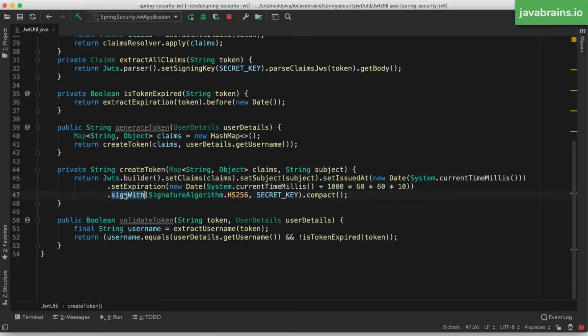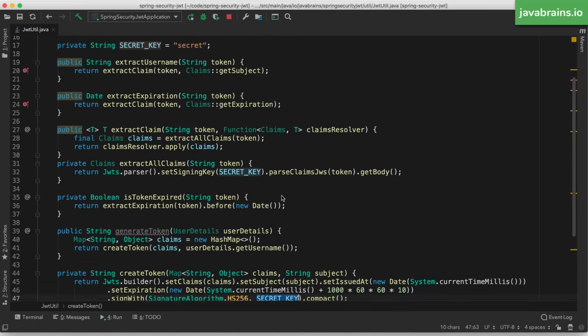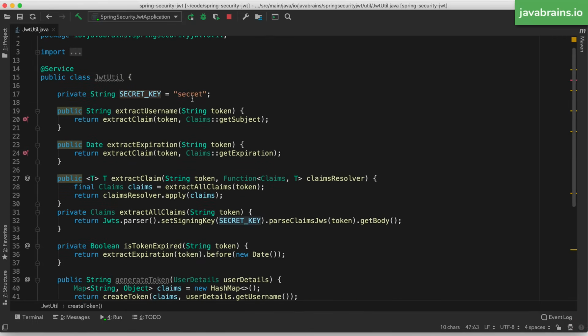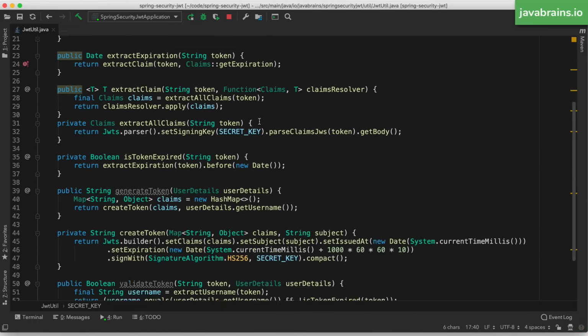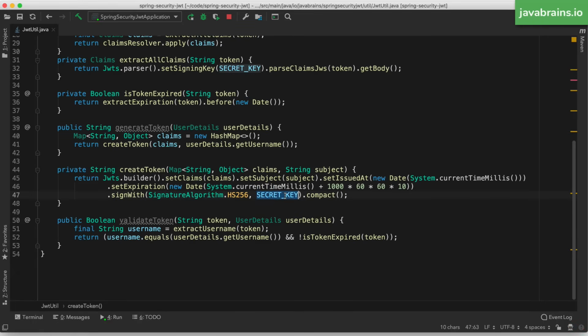And now finally, I'm going to be signing this token. I'm going to use the sign with method to sign the token. I'm using this algorithm, SignatureAlgorithm.HS256. And then I'm passing in the secret key here. The secret key, I have defined it as string secret. This will obviously need to be something a little more complicated when you're implementing a real application. Then I'm going to do a .compact, which is the end of this whole builder pattern here, right?